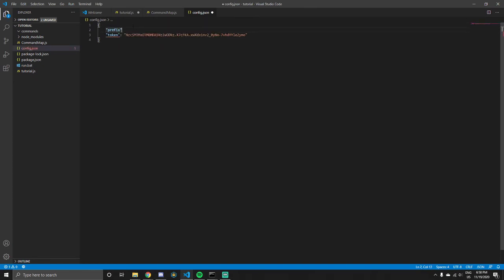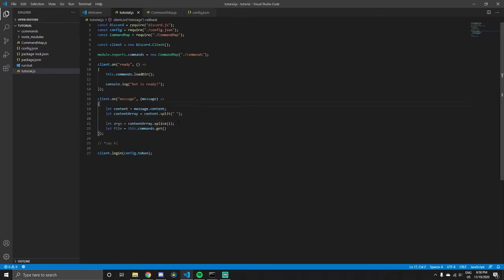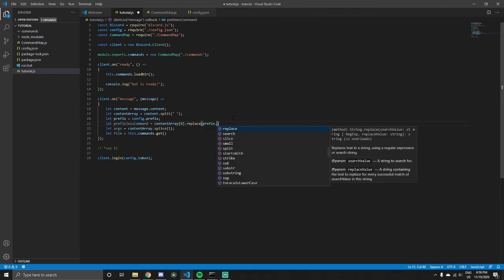So prefix, and you can make this whatever you want. It doesn't have to be what I make it, but I'm going to make it exclamation mark because that's the standard. And then right here, you would set this prefix variable to config.prefix, and then you can make a prefix list command, which basically just takes the first in the content array, and it replaces the prefix to lowercase.